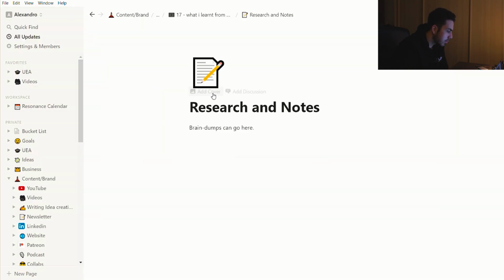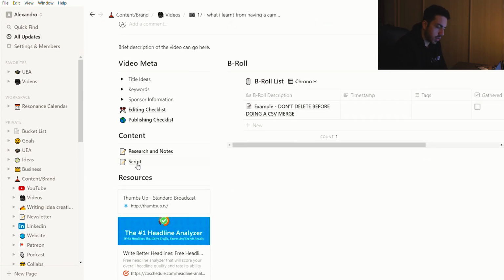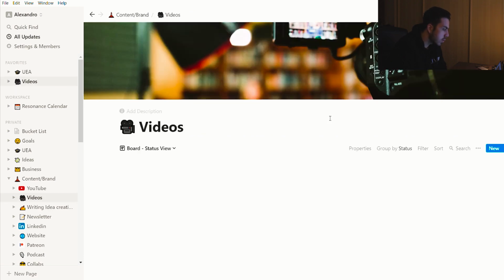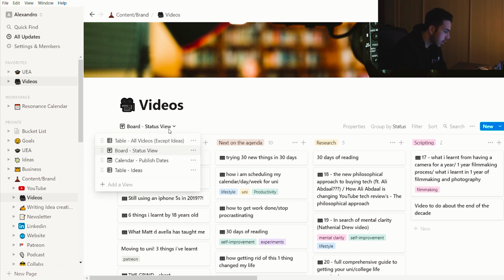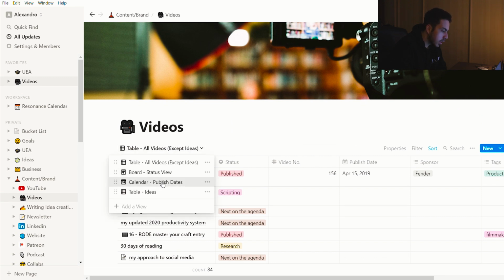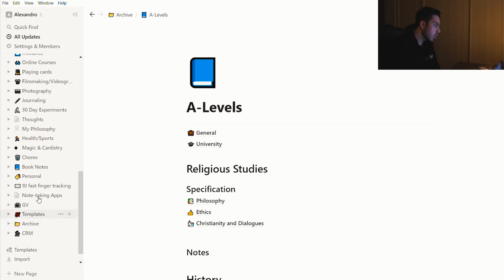And script, so we'll script out the video. You script out your video here. I tend to script out a lot of videos. There's also different views. I only tend to use this view here, but there is a table view where you can have a long list of everything. There's calendar view, which you'll see things by date. There you go.